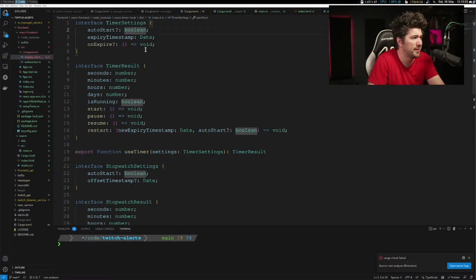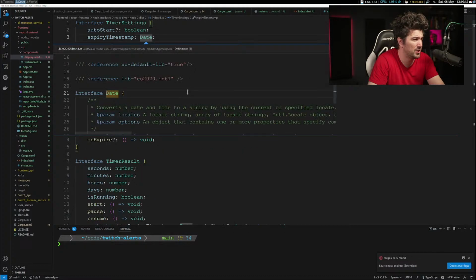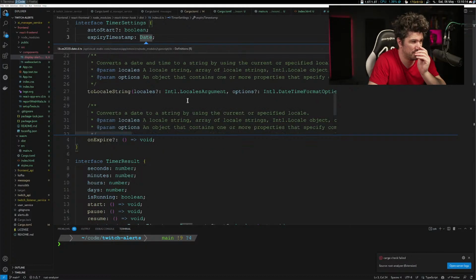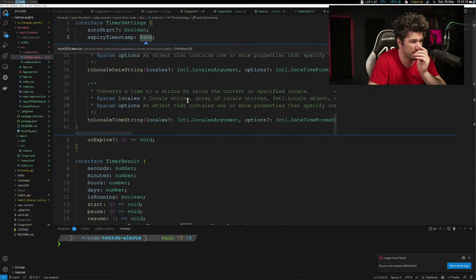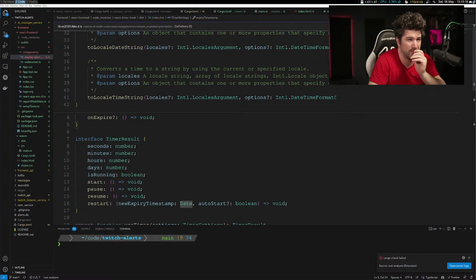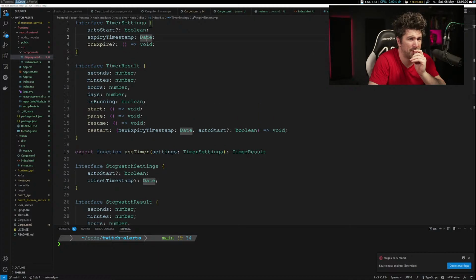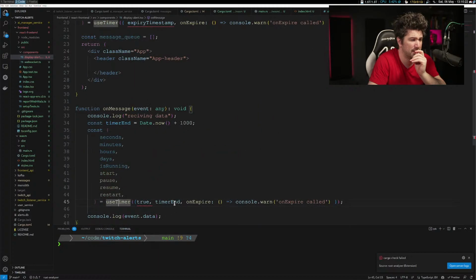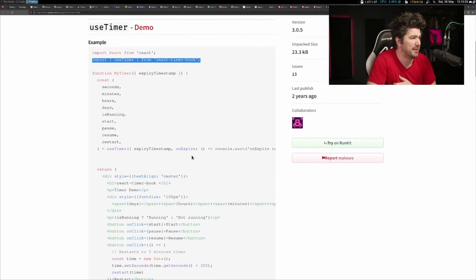Isn't true the boolean? What? Okay, and this is an interface of type date, which maybe I'm wrong here in this. Do I have to do like... one second. Let me go back to this. Let me see.